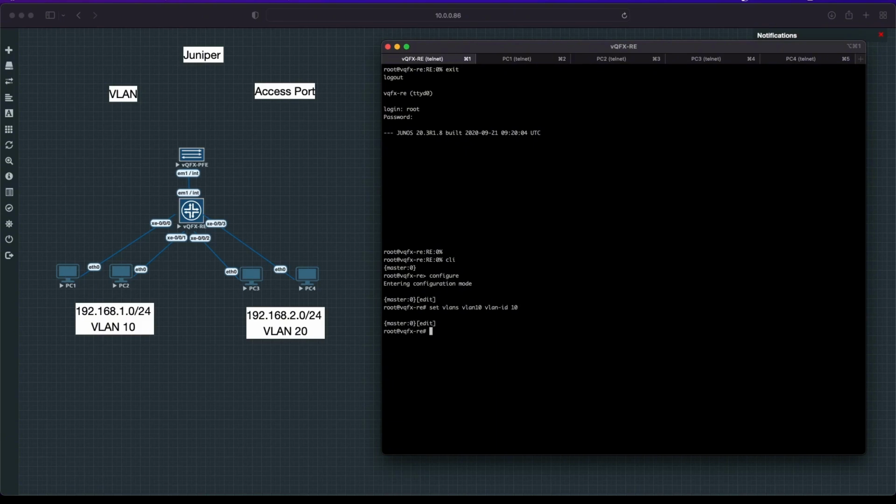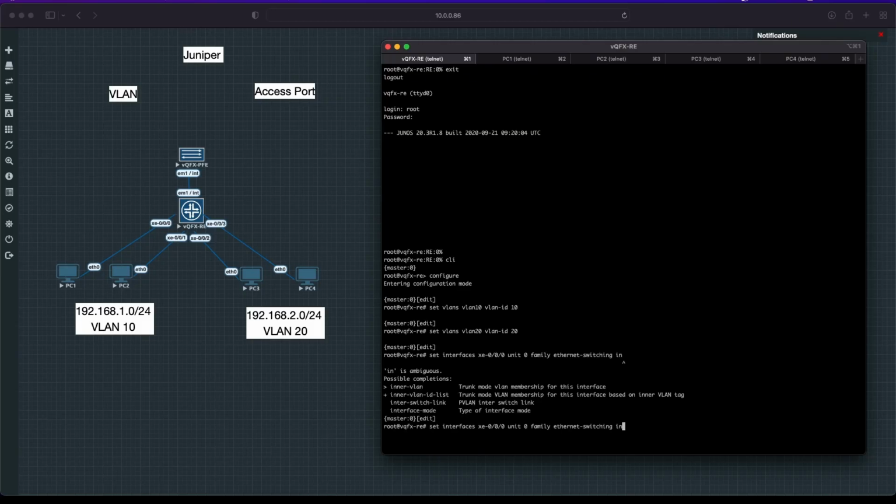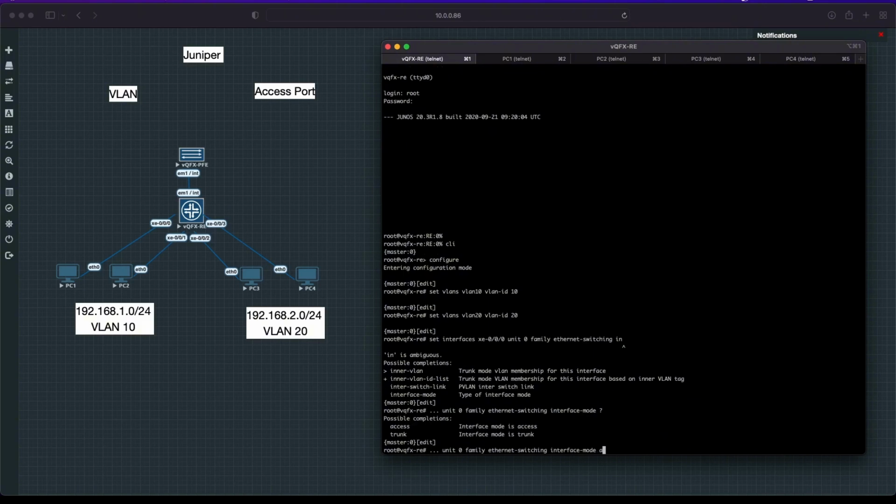And to create VLAN 20, vlan20, VLAN ID 20. And to configure the interface as an access port, use the command set interfaces xe-0/0/0, the first interface, unit 0, family ethernet-switching, interface-mode, access.